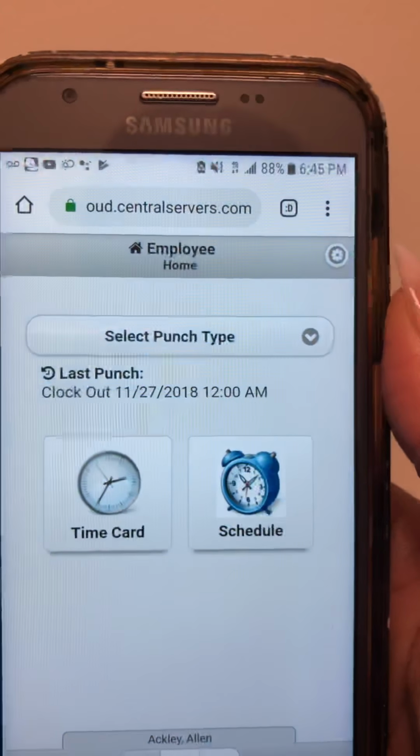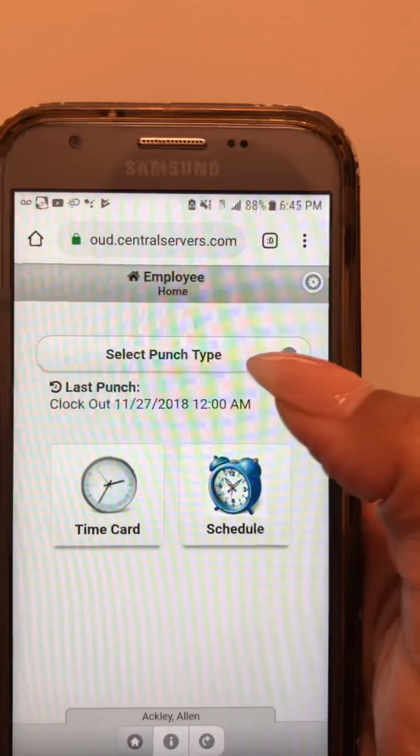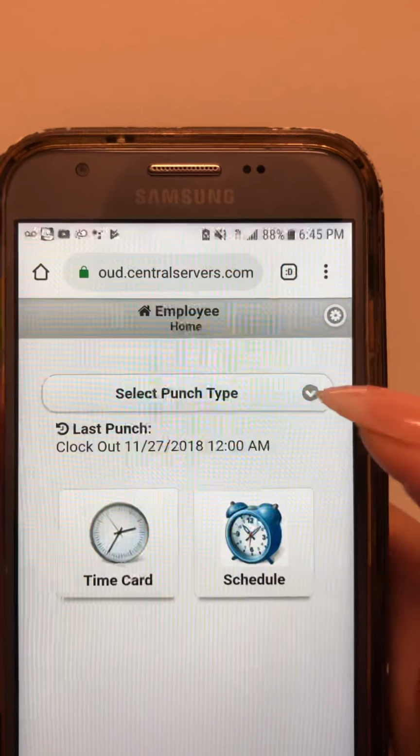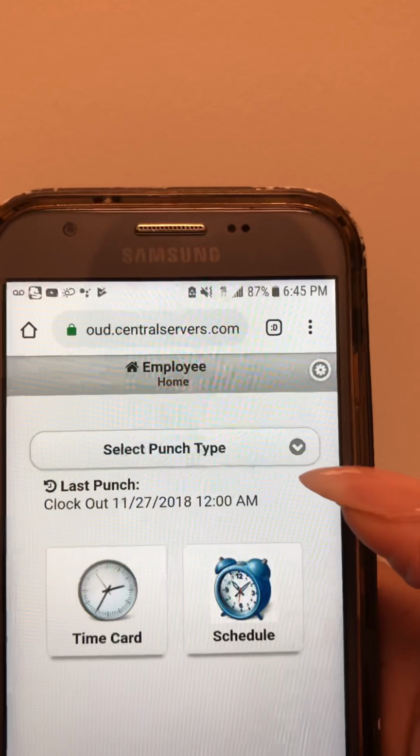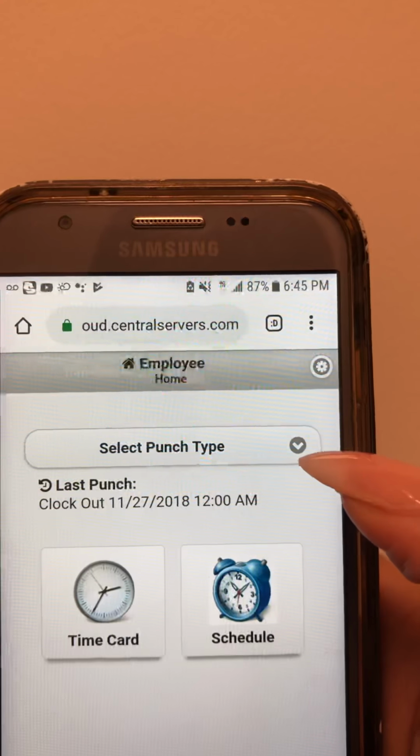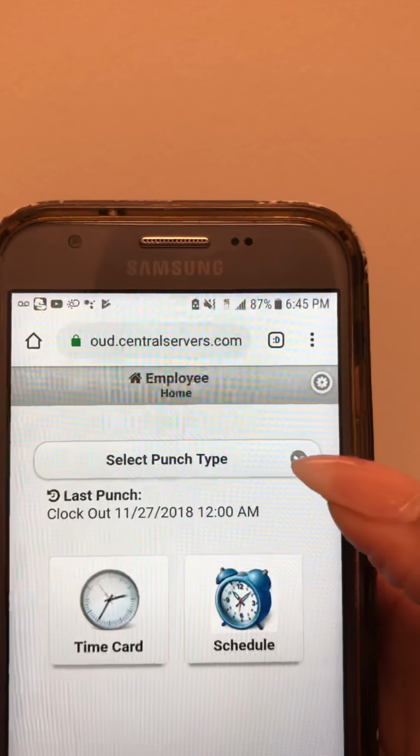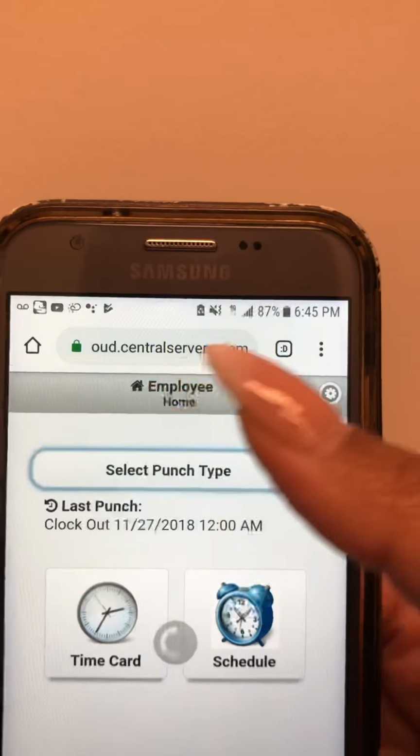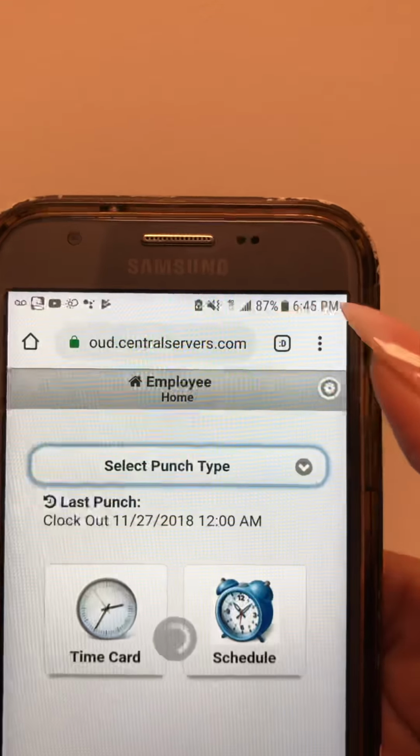Okay. So then you'll see here to select your punch type, and be sure to only do this for work time. If you are a project-based pay employee, then you will not use this punch button. Or if you are entering travel time, then the travel time you would not enter here, but all other work hours you will enter right here. And you want to select your clock in time.